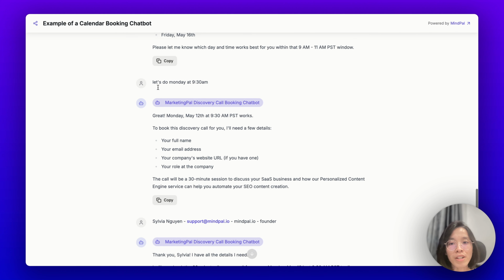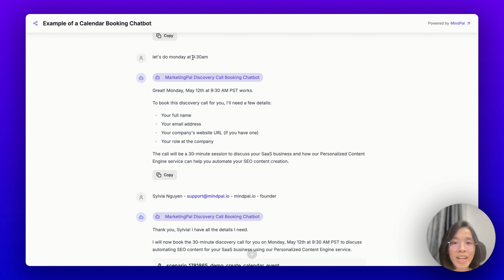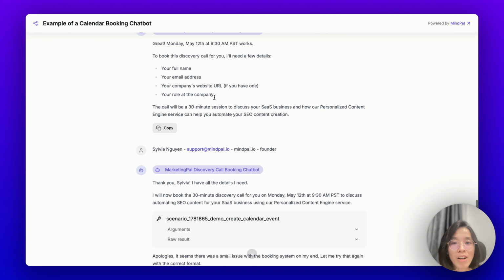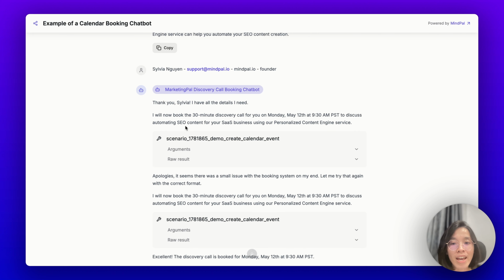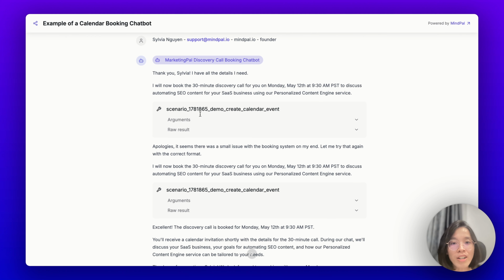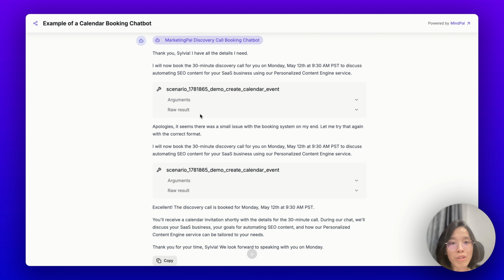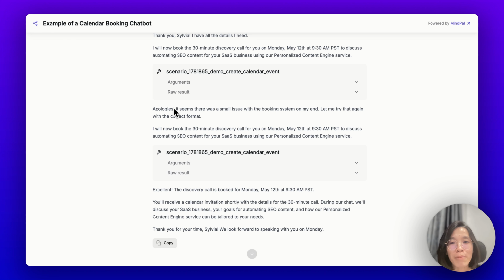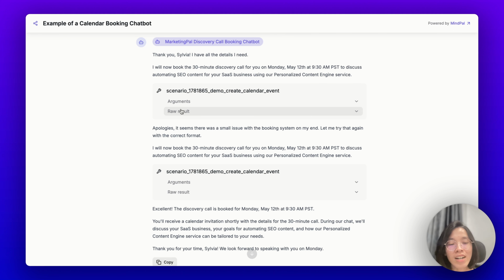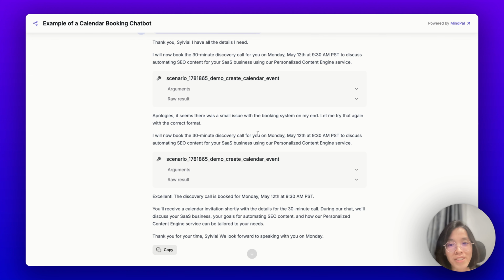And when the user says to do Monday at 9:30 a.m., it will automatically collect all the information about the users and then create that call inside the Google Calendar. My favorite thing about giving AI agents tools and letting them use them automatically is that they can also correct course on their own if they encounter any issues.